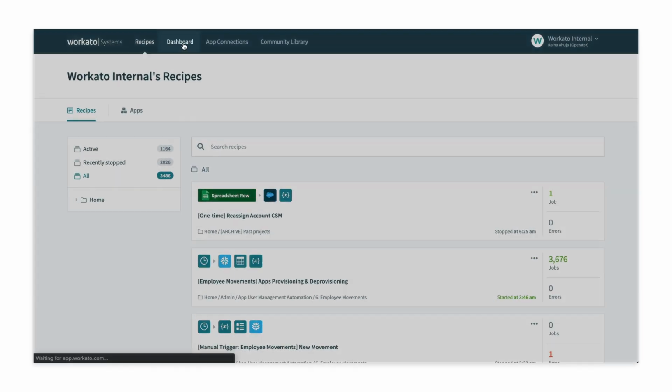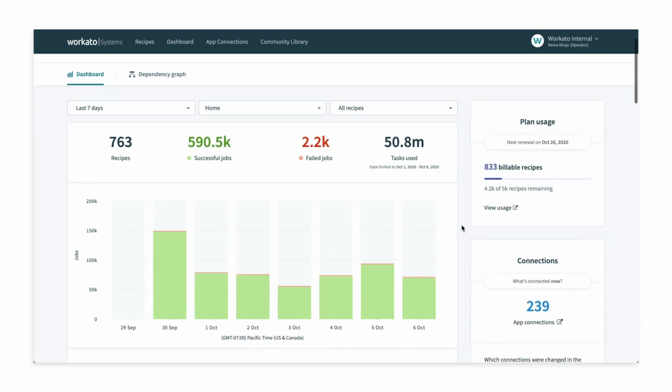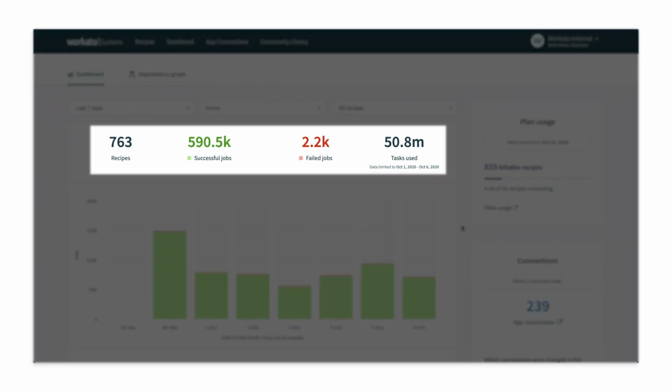You'll find the Dashboard tab in the menu at the top of the screen. Here, you can review the health of all of your automations with a single glance. All of this information is updated in real time, so you're always on top of your automations. Quickly assess if things are running as per usual, or if there are any anomalies by looking at the trends of successful jobs and failed jobs.